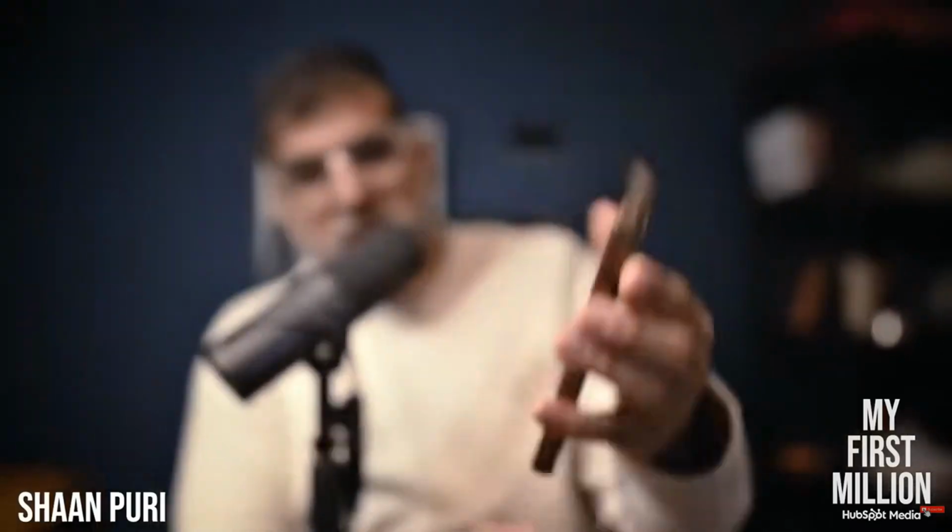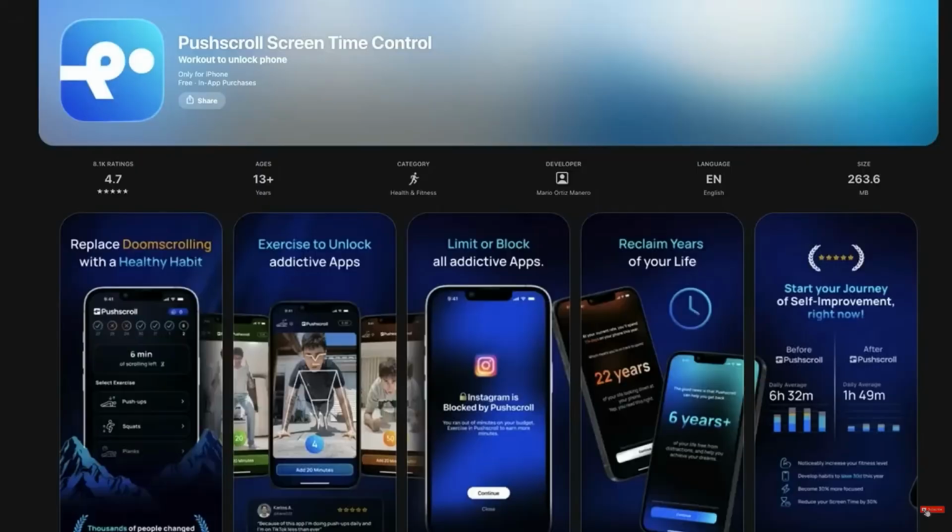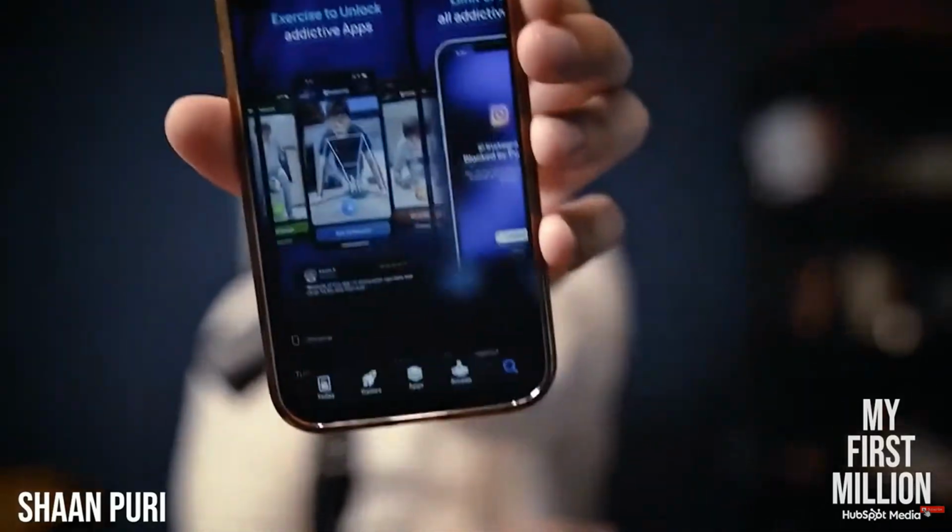And are these, okay, so I see it, push up time blocker, right? Push up app blocker. Push scroll? That's the one. Push scroll. Okay, gotcha. Push scroll screen time control. So you replace doom scrolling with a healthy habit. It literally has a picture of a guy doing push-ups like with AI watching him. And then it says it can limit the apps you're addicted to, and basically you earn it as you make progress. Now, here's my question.